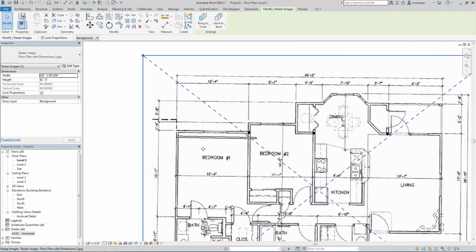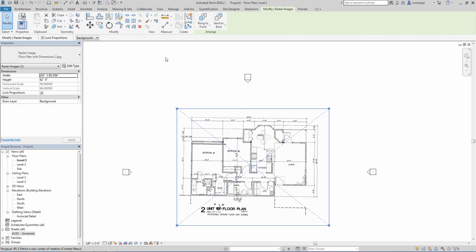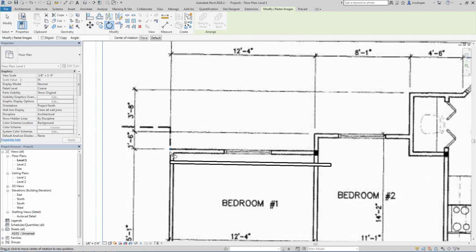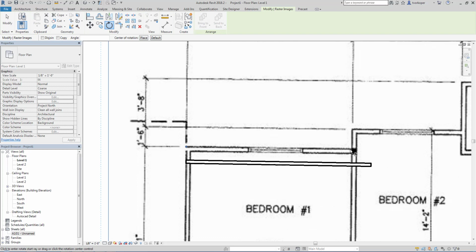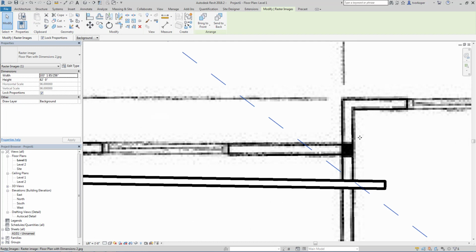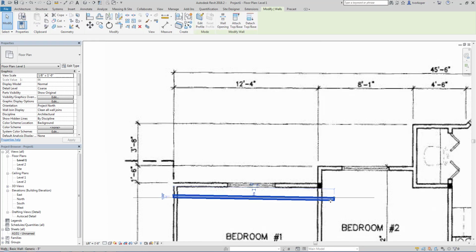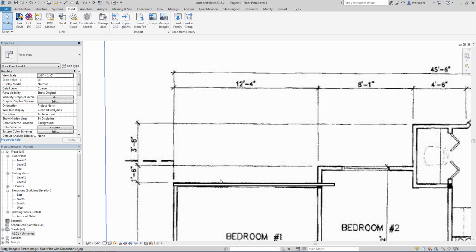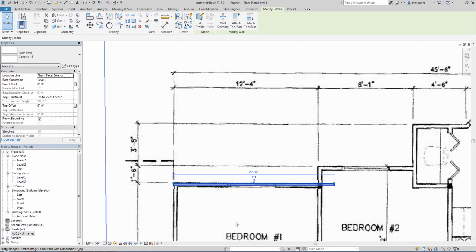So first I'm going to select this and rotate it just a little bit and try to get it a little bit better. I think that might be better. I'm going to straighten up my wall and let's line these up and see if that looks a little bit better. Now, we know that this dimension is 12'4", and just like we did with the AutoCAD drawing, we're going to select this wall and make it 12 feet 4 inches.